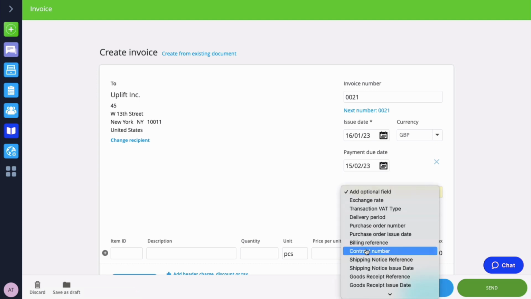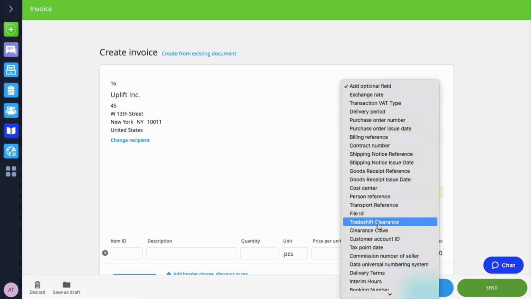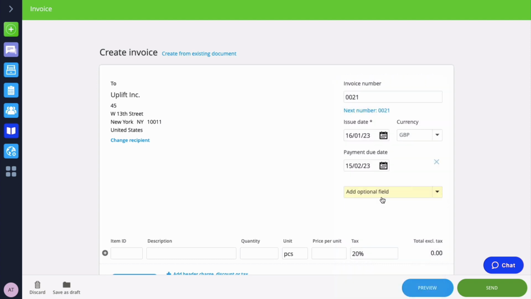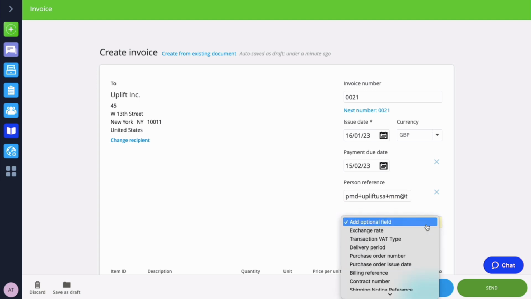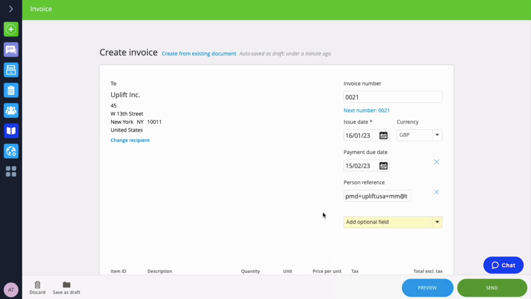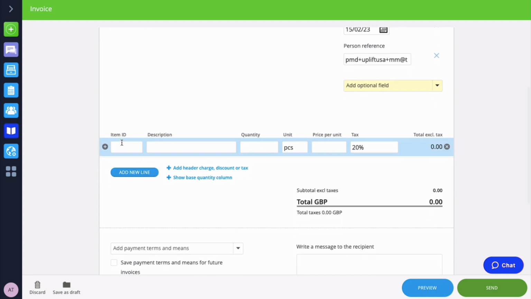You may also add optional fields. There are a variety of optional fields to pick from, and in this scenario I will select the person reference field, which marks the invoice for the attention of a particular user by inputting their email address. You could select additional optional fields if you wish.